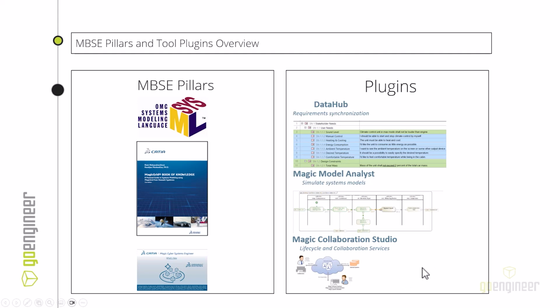And then finally, the big one is Magic Collaboration Studio. This is what allows that simultaneous modeling from all of your different engineers on the project, as well as some other things. And we'll really get into a lot of the advantages of having Magic Collaboration Studio. It is highly recommended to have that, regardless of the number of engineers that you have working on your project.